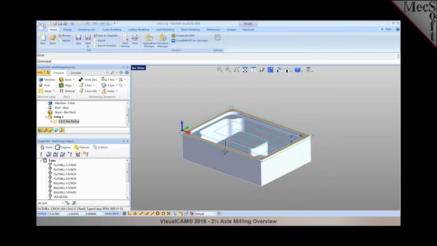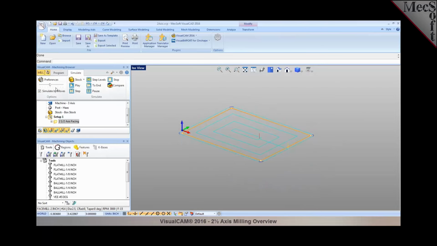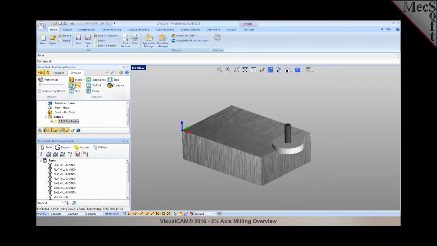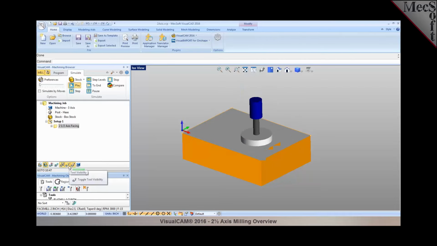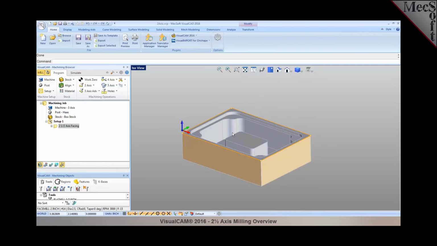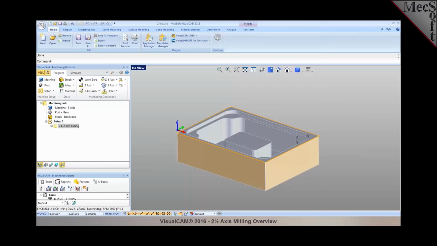You can switch over to the simulate tab. You select the operation in here, and you can hit the play button to run the verification. You can also toggle the display of the holder, and you can turn off the display of the texture and the toolpath visibility as you're running the simulations in here. There it is. Quite simple. Now the next step, I would like to program these pockets in here.